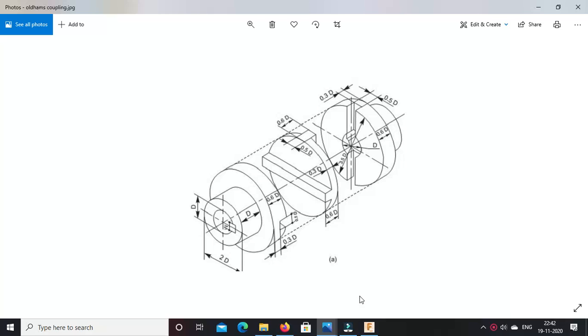Okay, so these three parts are of the Oldham's coupling. Now, a coupling is basically used for connecting two shafts or transmitting power from one shaft to another shaft. In this diagram no shaft is shown, only three important parts of that coupling are shown.